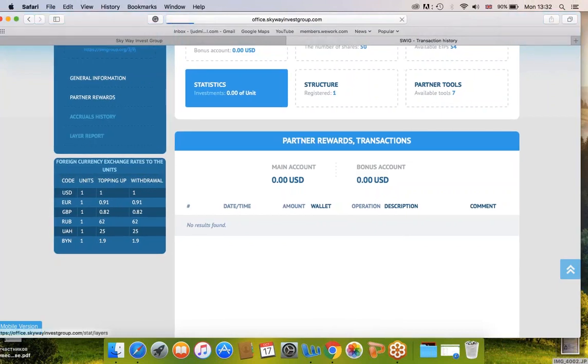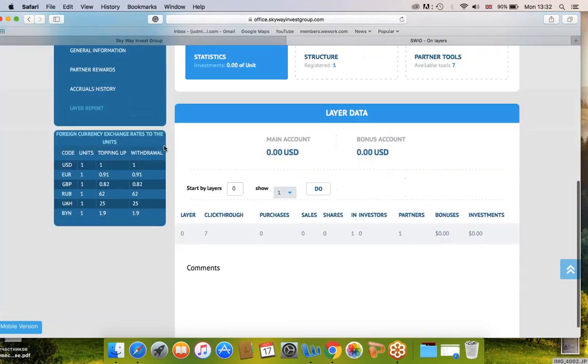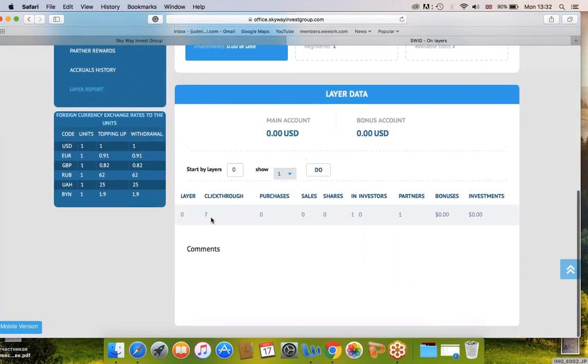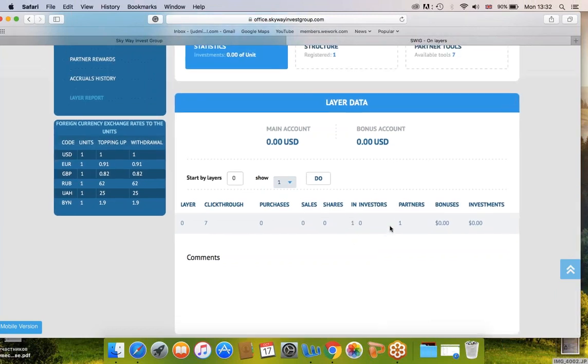And the last, you have a layer report. On a layer report, you would be able to see how many layers your structure has. Some people have only, let's say, level 1 or level 2. Some people have up to level 6, 7 and 9. So you would be able to see each level's performance. You would be able to see how many purchases they've made, what the total amount of sales is, the total amount of shares, total amount of investors, and bonuses.